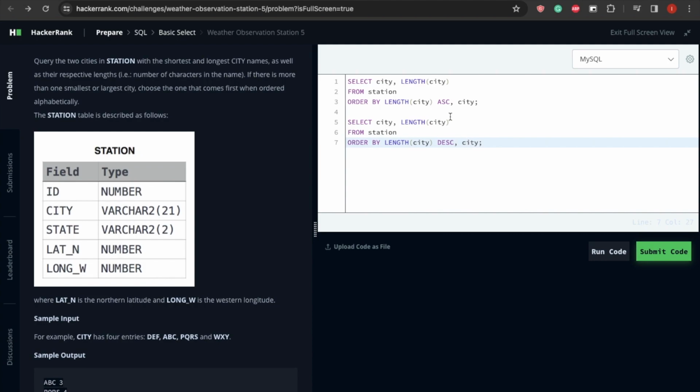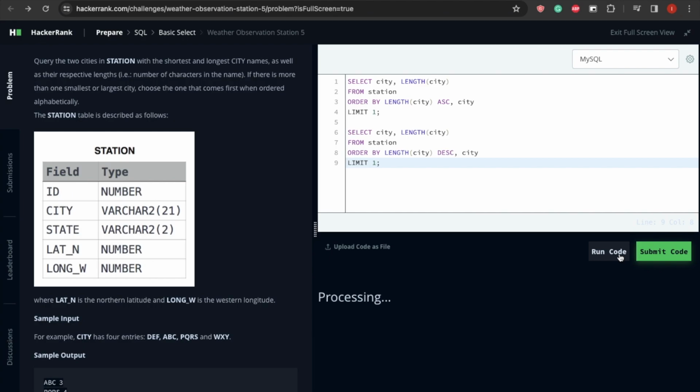Now, one thing that I almost forgot here is that we only want the shortest and the longest. This will give us the total report. It will start off ordered by the length of the city ascending and then city, but it's not going to stop at one. It's going to keep going. Same thing with this one. So the way that we can stop it is by doing limit 1. Limit 1. All right, let's test it out.